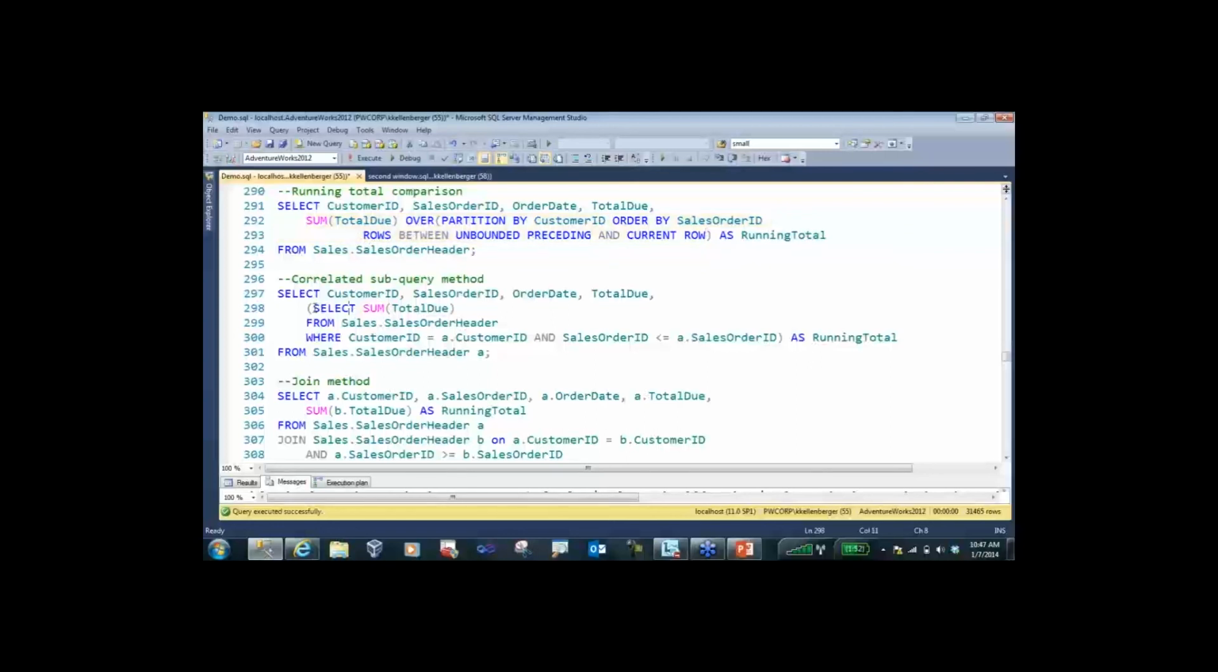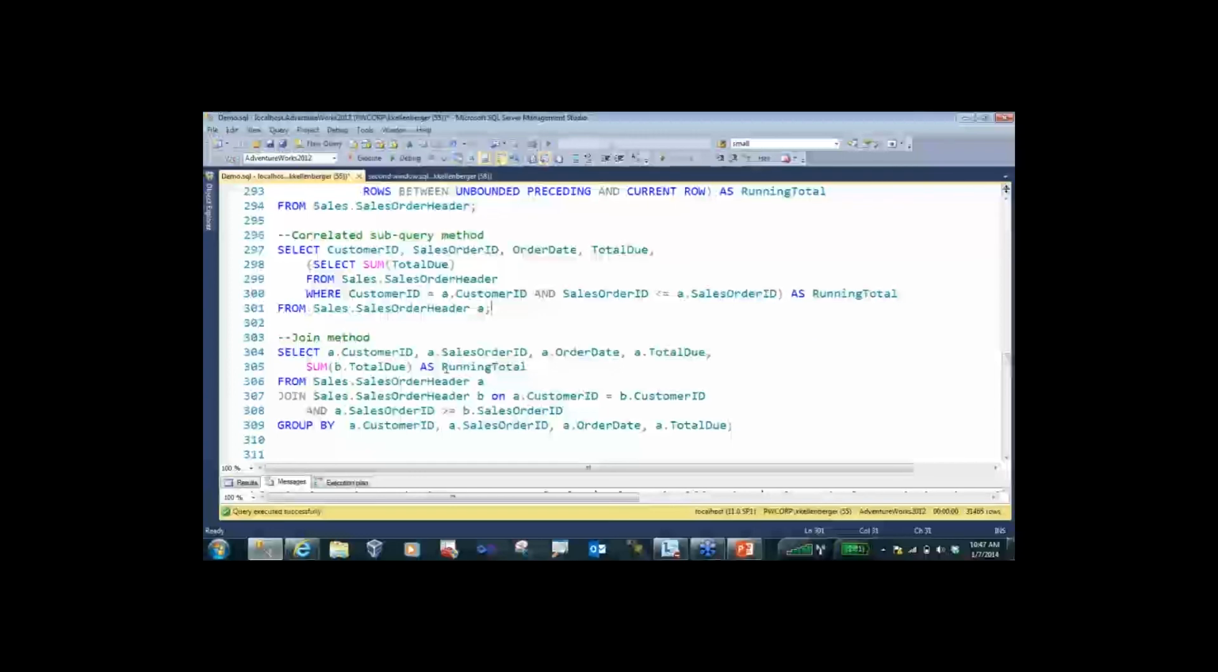Here's the correlated subquery method. It's very similar to what we just did, but then I also have to make sure that I only look at the previous values. So that's how that works. And the join method, let's see, I'm joining.